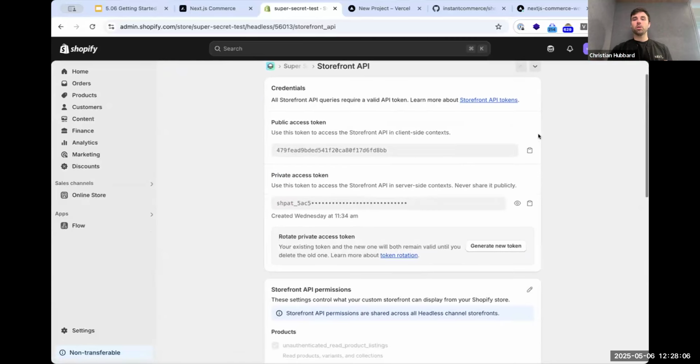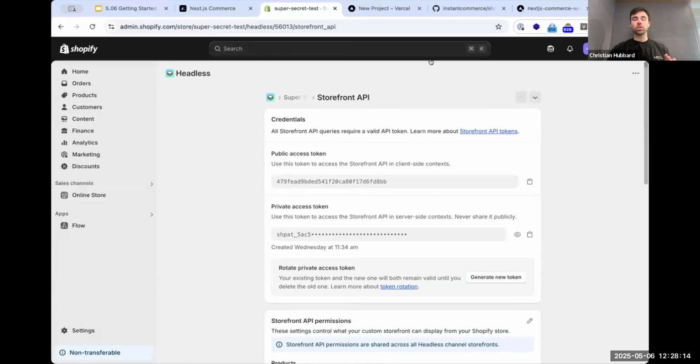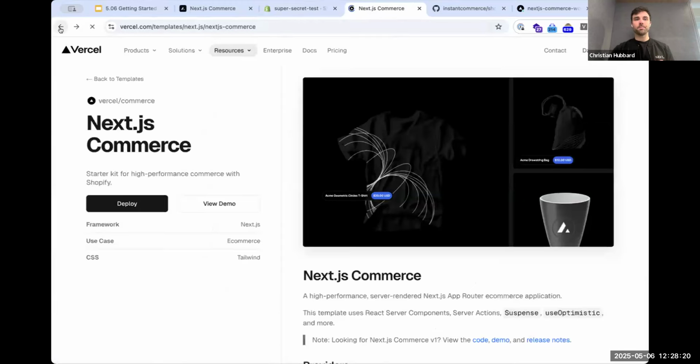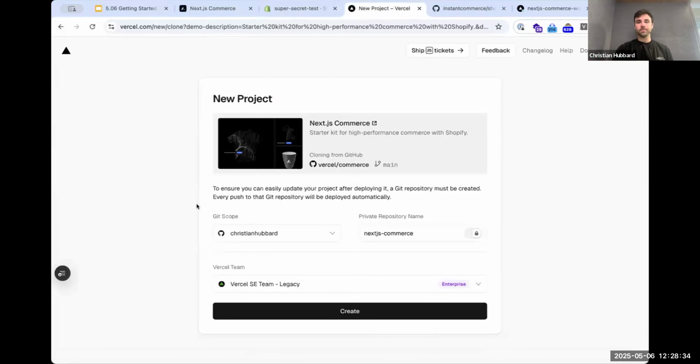Now, this is going to pull up our credentials, being our public access token and our private access token. You're going to need both of these in addition to the name of your store in order to set up the Next.js Commerce template. In my next tab, I've already jumped one step ahead here. I have the Next.js Commerce template. This is a starter kit for high performance commerce with Shopify. I'm just going to click the deploy button in order to get this started and deployed on Vercel.